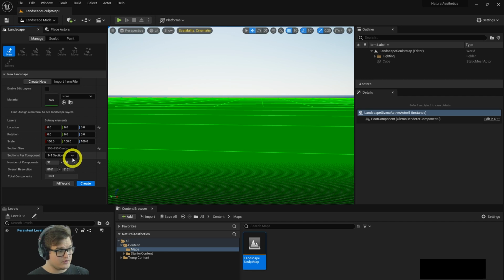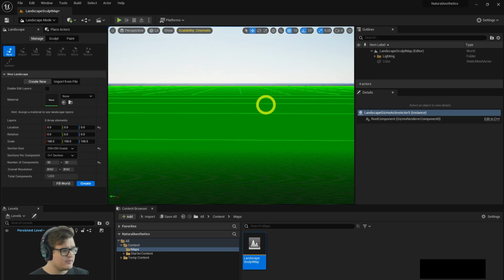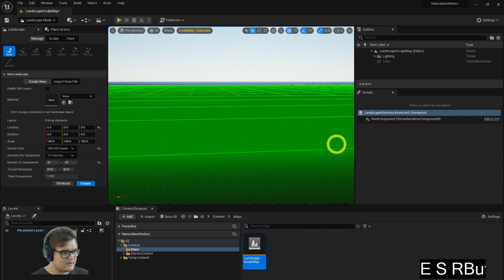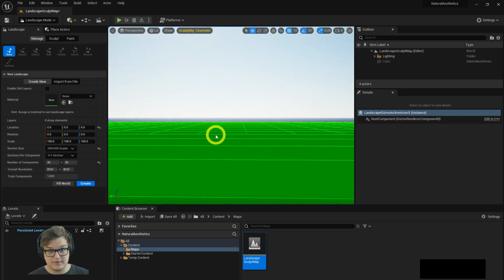And this is important to know. I'm not just saying it randomly, because this will determine the overall size of your world. The maximum world size that you can create using this landscape tool is 8,000 by 8,000. And because our scale of each individual quad is 1 meter, that means that our world is 8,000 meters or 8 kilometers by 8 kilometers. And that is really, really huge. So that's probably a lot more than I need.